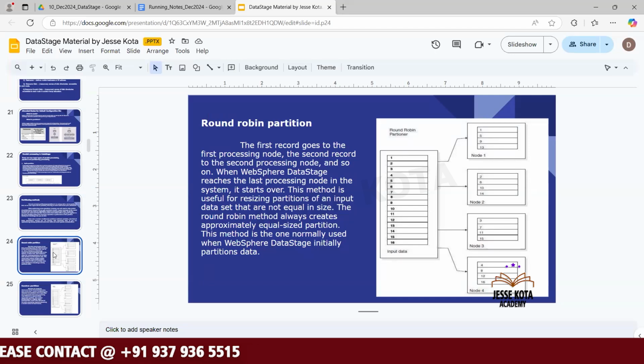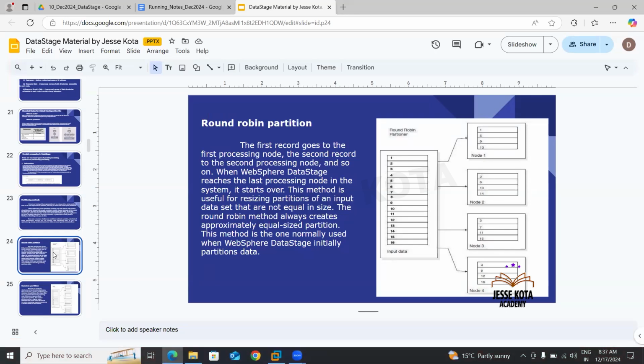round robin partition. With round robin partition, say I have 16 records in my input and my project is running on 4 nodes. Now you can see how the data is distributed. The first record goes to the first node, the second record to the second node, the third record to the third node, the fourth record to the fourth node, and the fifth record again to the first node. The sixth record goes to the second node.